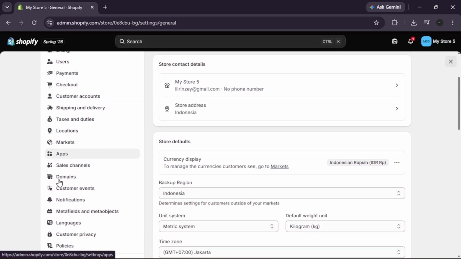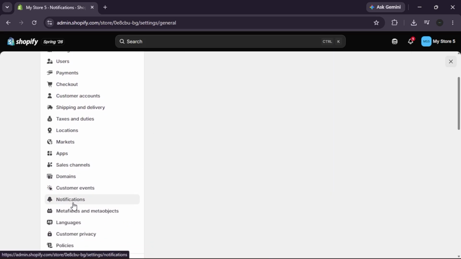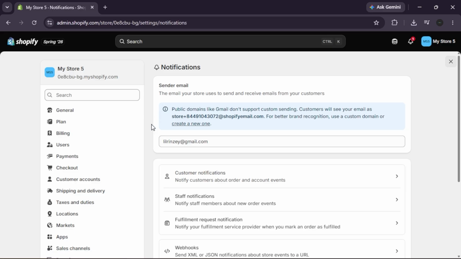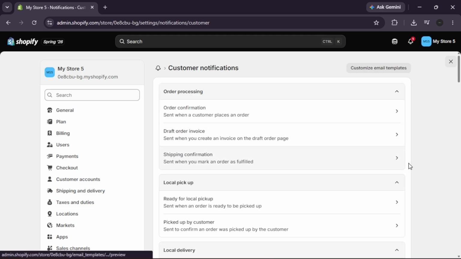This is the place where Shopify keeps all the emails that get sent to your customers and to your store team. These emails are for things like order confirmation, shipping updates, refunds, and other store messages. Click on Notifications. Now, click Customer Notifications. This section is for emails that your customers receive.